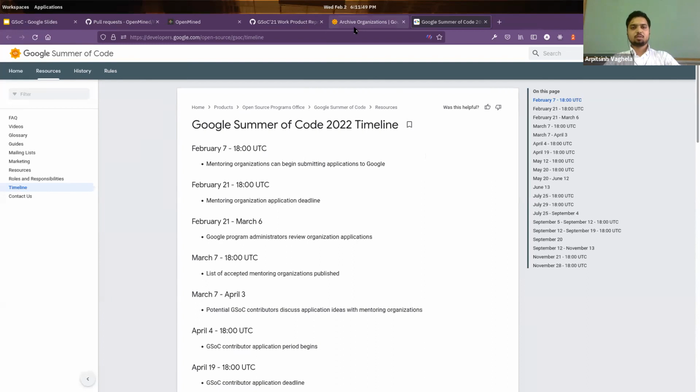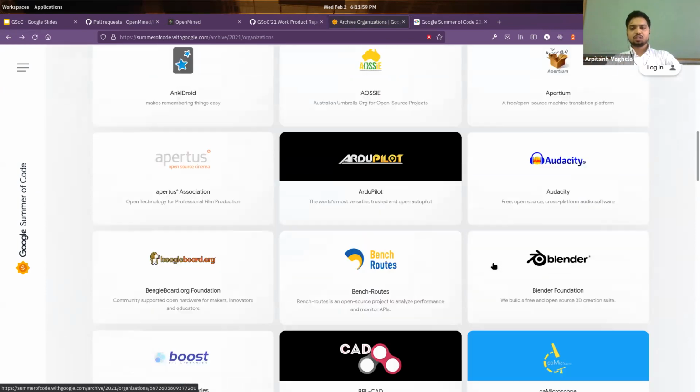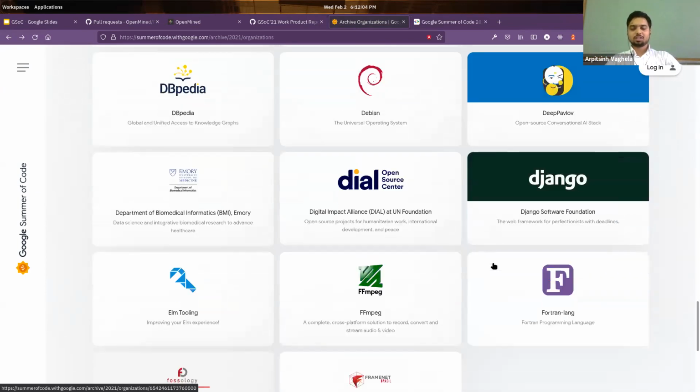So here are some of the organizations. These are last year's organizations. This year's organizations will be announced around the 7th of March. Okay, so you can see there are a lot of organizations. And one thing I want you guys to be aware of, it is obvious, but still I'll just say it.